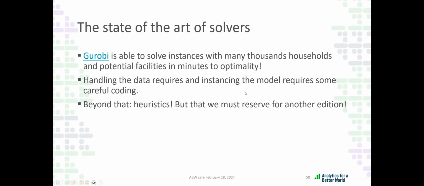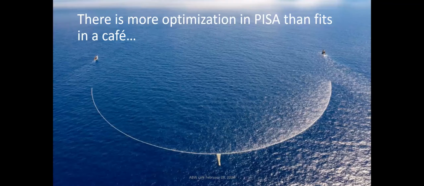What are heuristics? Algorithms that try to find very good solutions, but will not be able to tell you in the end that there is nothing better, that this one is optimal. But heuristics are very beautiful things to talk about, but I think it is beyond what we can serve in this cafe today. So who knows, we can maybe talk about that on another occasion.